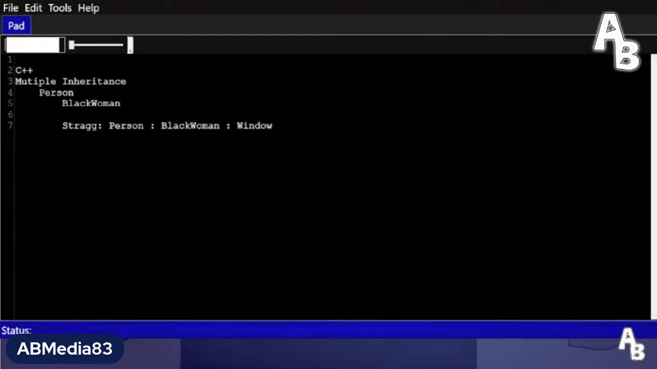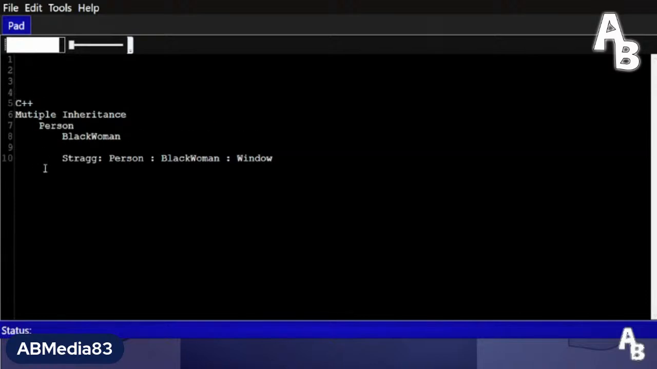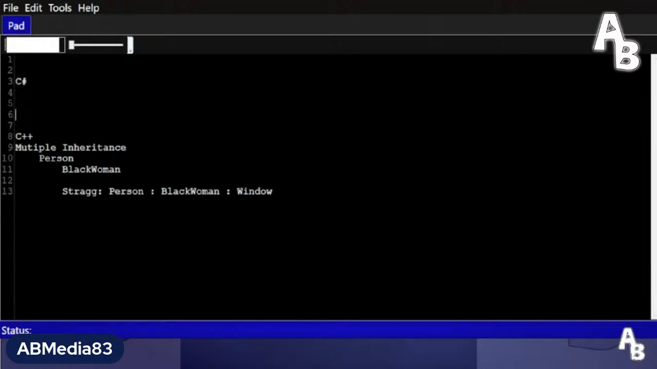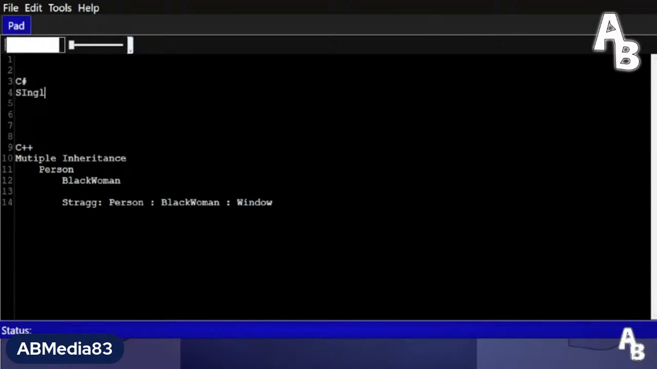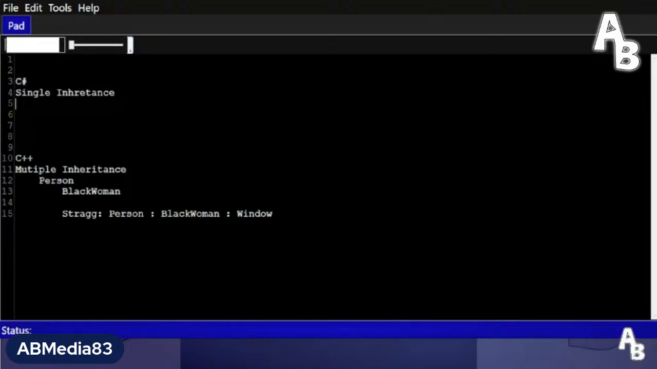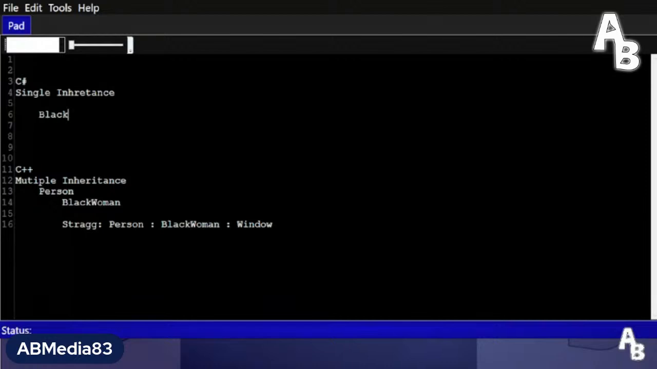Now, even in C++, this is disastrous on so many levels. Even in the C++ world, this kind of multiple inheritance is very discouraged. The veteran C++ programmers despise it. In C#, the language we're working in right now, we have what is called single inheritance, which means black woman can only inherit from person and that's it.